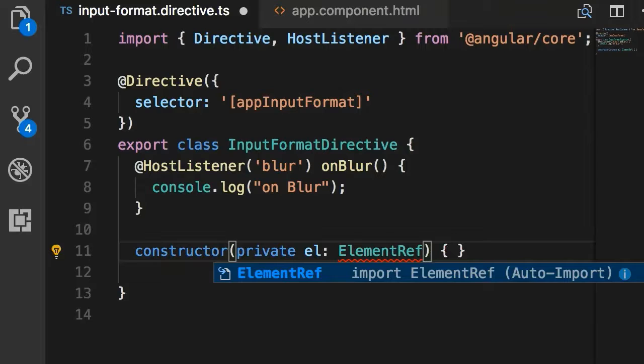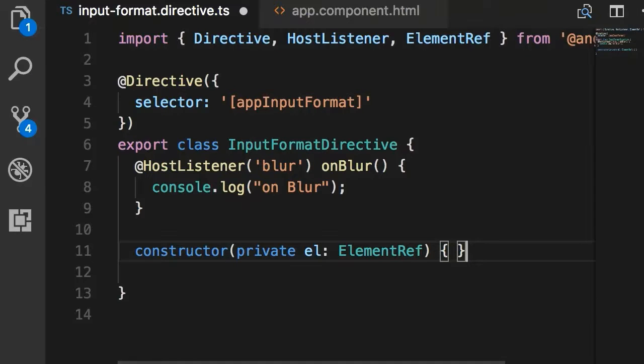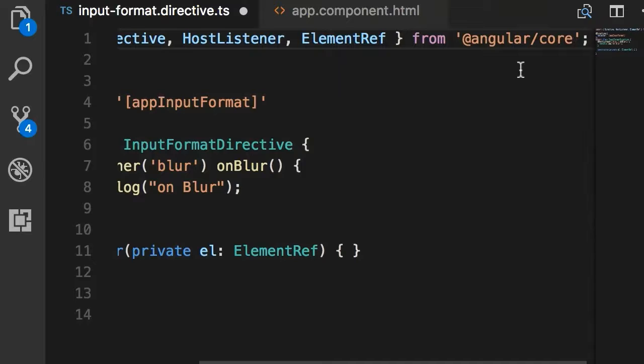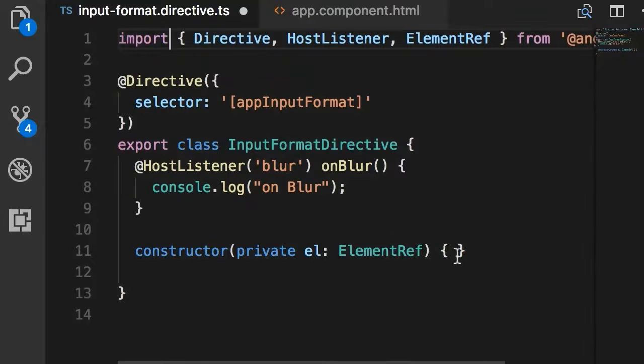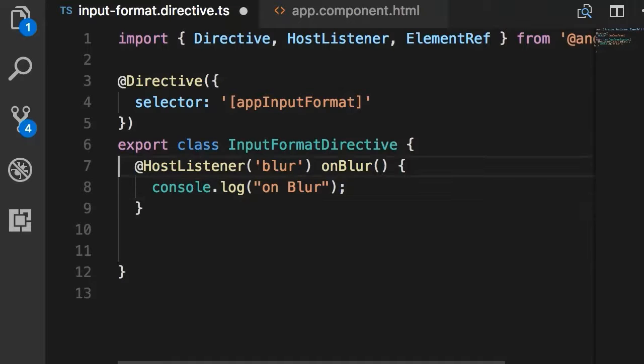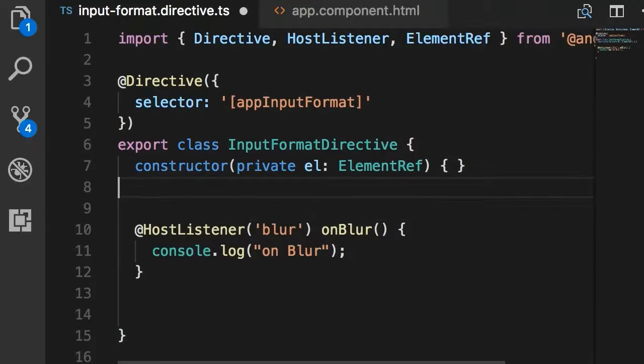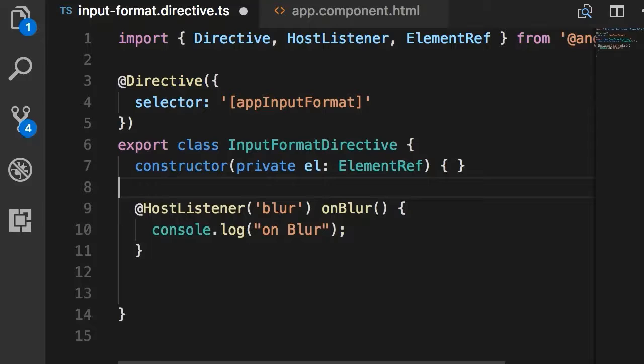This is a service defined in Angular that gives us access to a DOM object. So let's import this on the top. You can see this is defined in @angular/core. Okay. Now, as a best practice, we should always put our constructors before all our methods. So this tells me immediately what the dependencies of this class are. Now in onBlur, first we need to read the value of this input field.